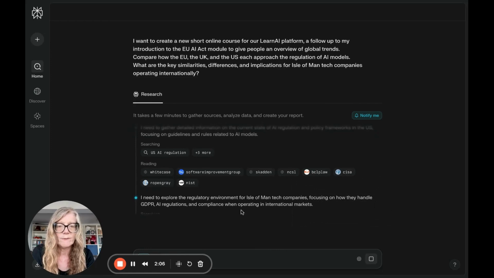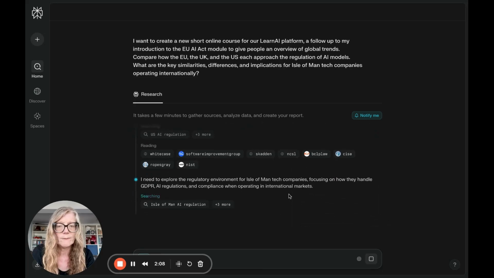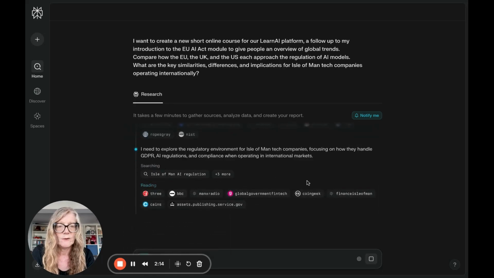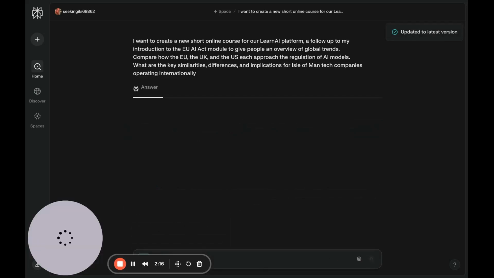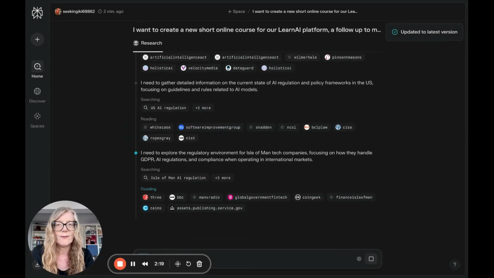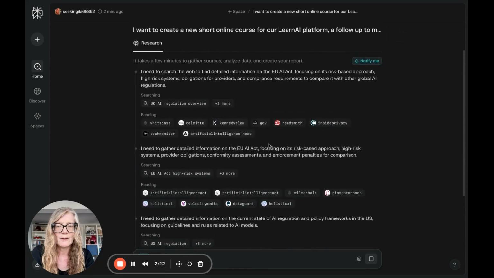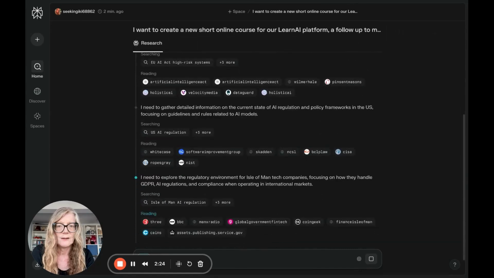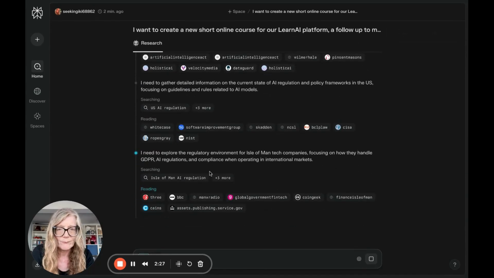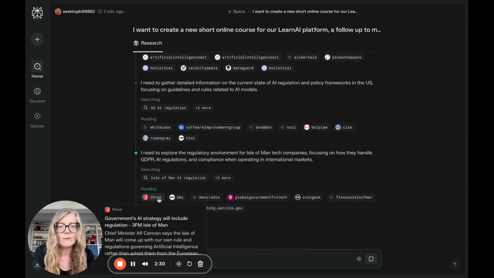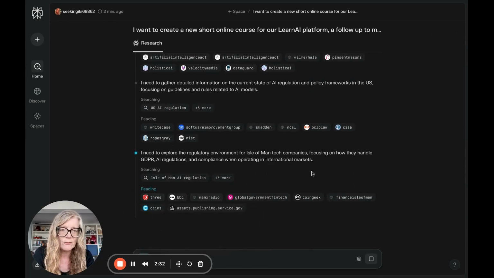I need to explore the regulatory environments for Isle of Man tech companies. Now it's searching again. It's reading a few different websites here. It's picked up 3FM. Okay, so it's jumped out of that thinking mode. I know it's still, no it is, it's just expanded it up for us. So sorry, yes, it's reading 3FM, BBC News, Manx Radio, Queen Geek, Finance Isle of Man. It's reading all those different websites. And it's just thinking that through.